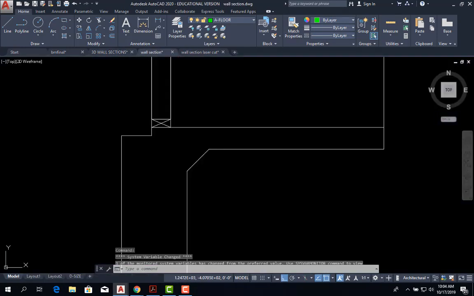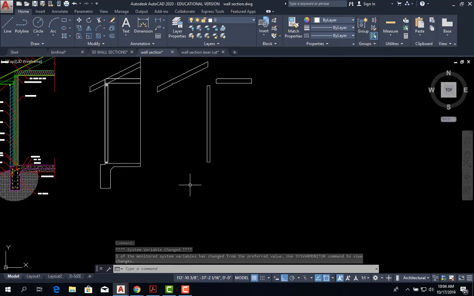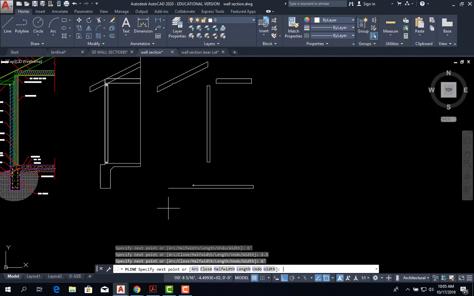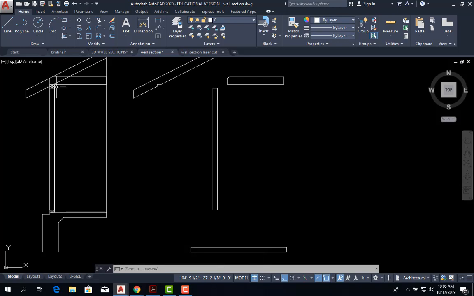I'm telling you that so you can draw those, because you cannot draw them here since it's a different view. So for the sole plate, what you're going to do is do a P line, 6 feet by 3.5, 6 feet and close. There you go. And of course you need 3 of these: 1 bottom, 2 on top.